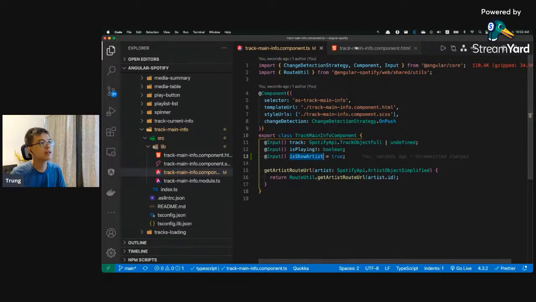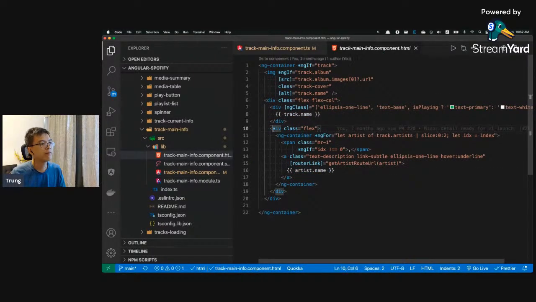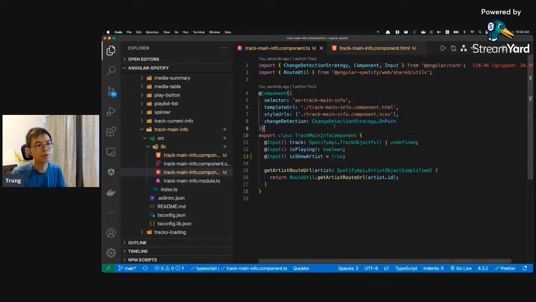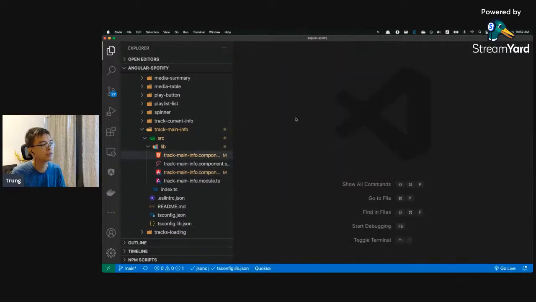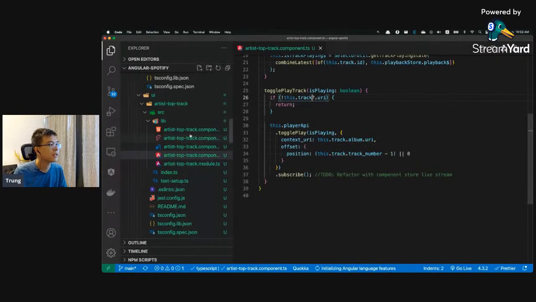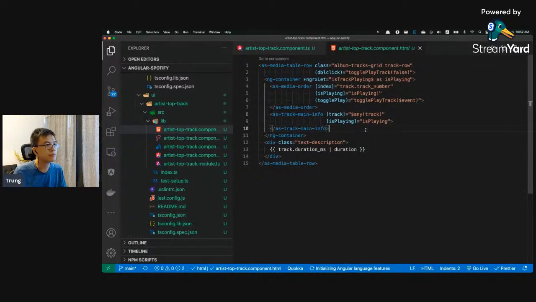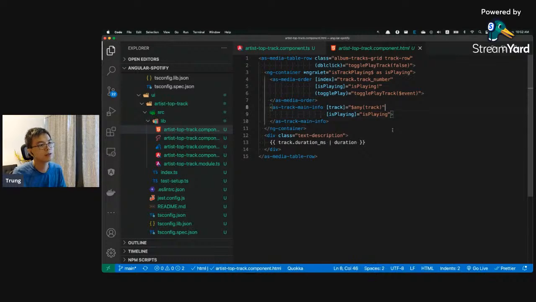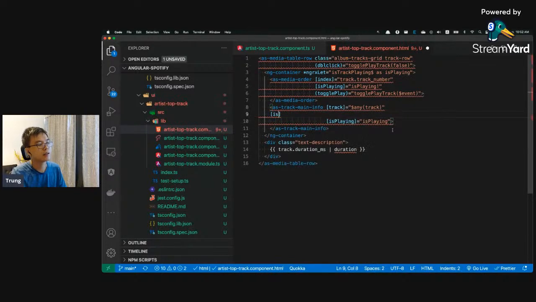Okay, and then inside I will do an if. Let's see how it looks then. Okay, yeah, ngIf, only display when it is true, and by default it's true. So if we go back to the top track component and go back to this HTML, we will display the thing. Okay, say is okay. Why now it doesn't work anymore? That is so weird.